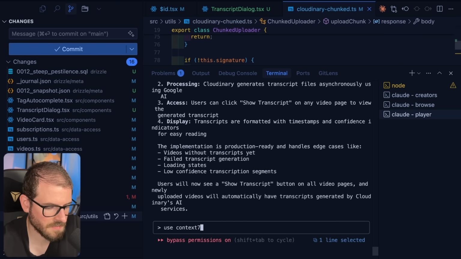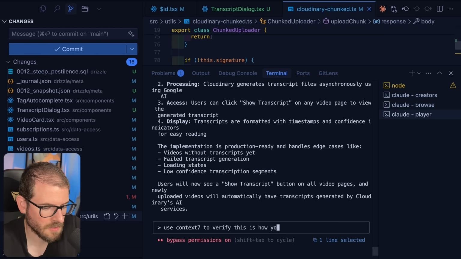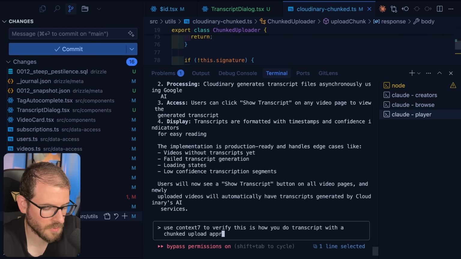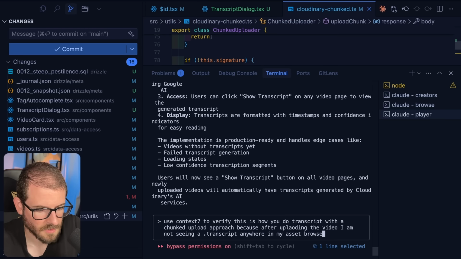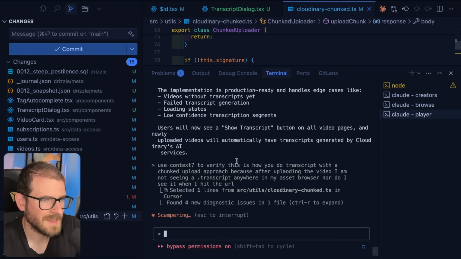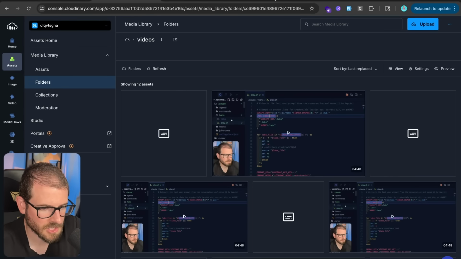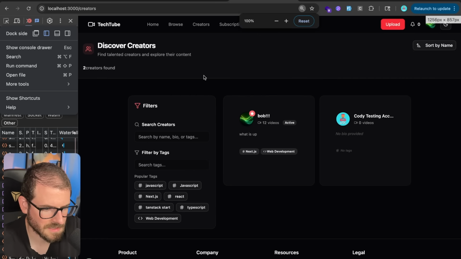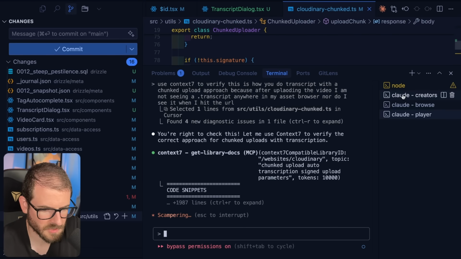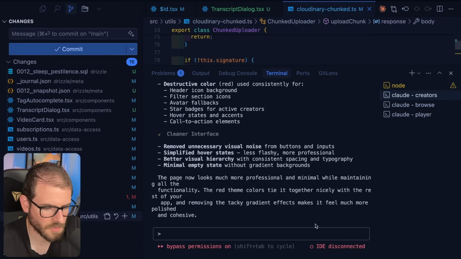Have it use Context 7 to verify this is how you do transcripts with a chunked upload approach, because after uploading the video, I am not seeing a .transcript anywhere in my asset browser, nor do I see it when I hit the URL. Again, we can kick this off as a background task. I'm going to go back and look at the other things that we were trying to add in. All right, so we have the creators page, and this is what it looks like still. So we want to prompt this one a little bit. I want to bring the header in and also bring the filters out.